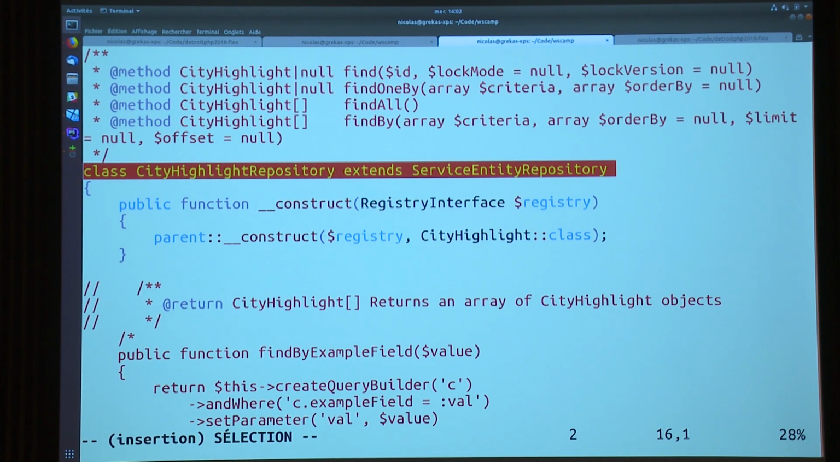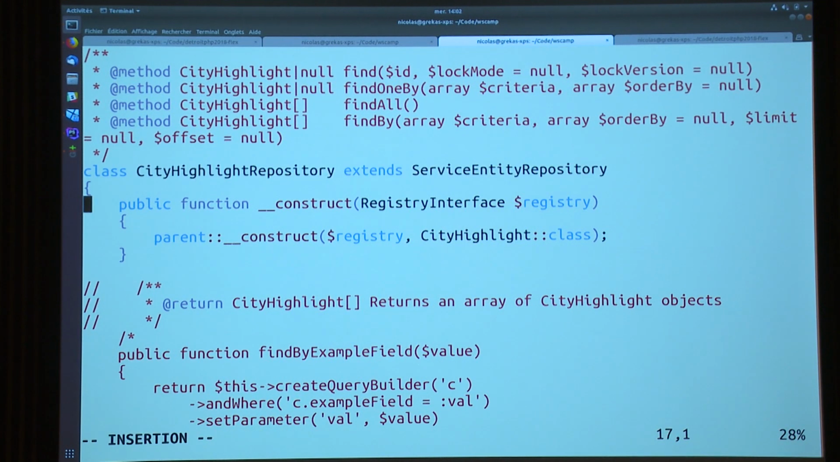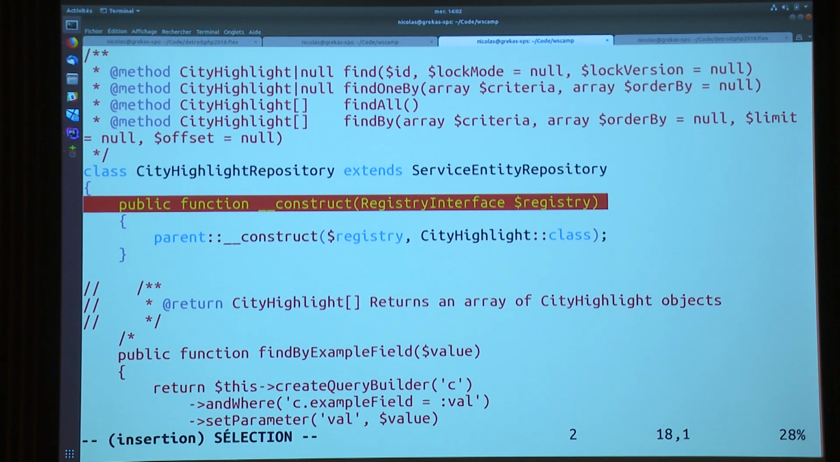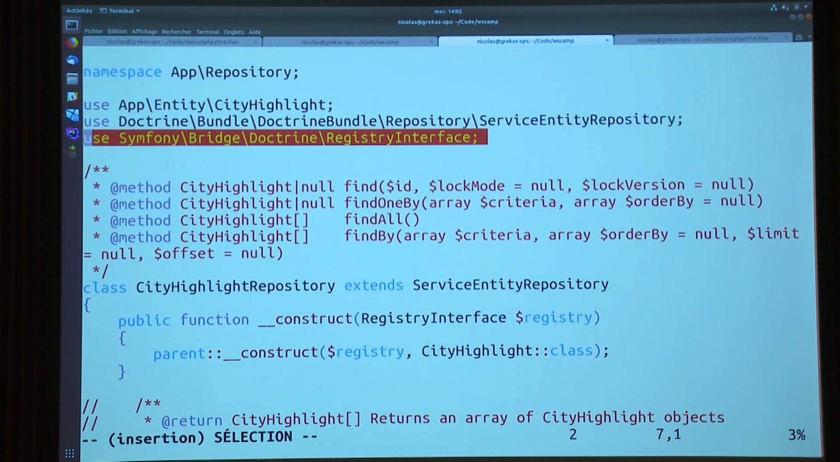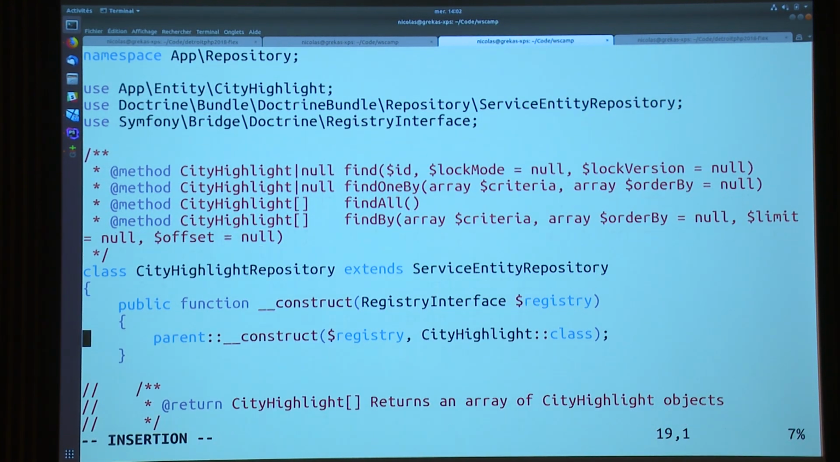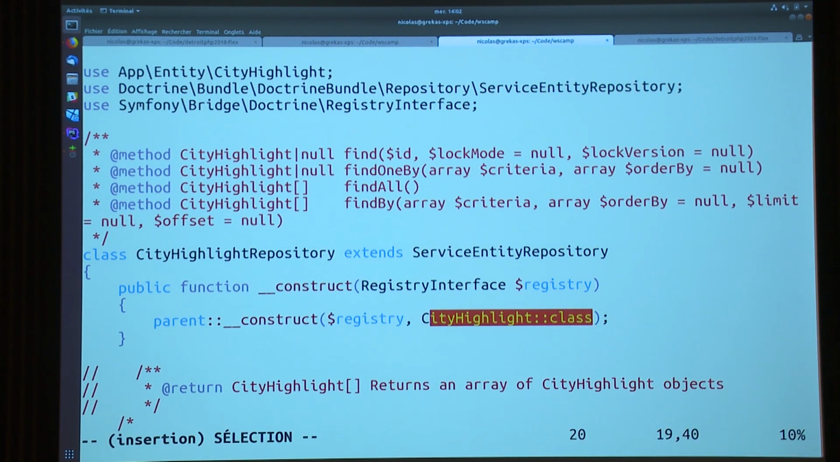So the best practice is to make your repositories extend it. To extend it, you need to create a constructor which will get the registry, which is from the Doctrine Bridge. The registry is an entity manager registry. So instead of injecting the entity manager directly, we inject the registry, which is free from this issue with injecting the entity manager directly.